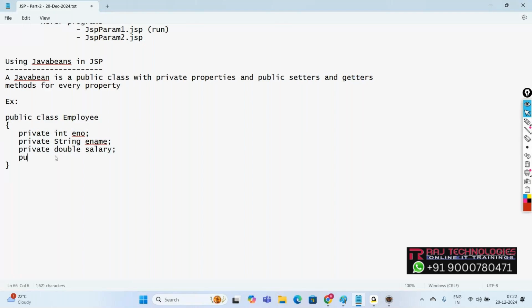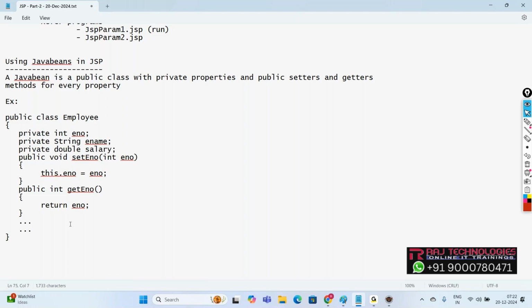So here we go with public void setEmpno, which takes empno as argument. Then we'll say this.empno equal to empno. Okay. Public int getEmpno. When you call the method getEmpno, which returns the value of the property, return empno. So like that, we can have setters and getter methods for every property, right? So setEname, getEname, setSalary, getSalary, like that.